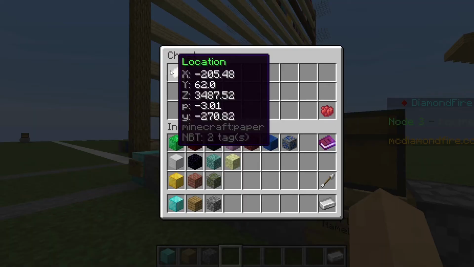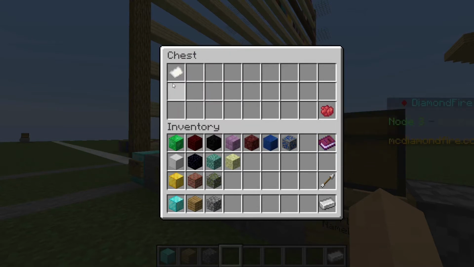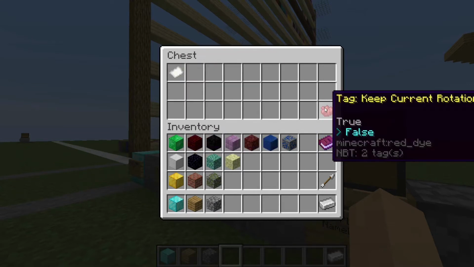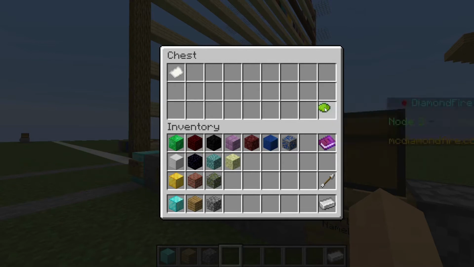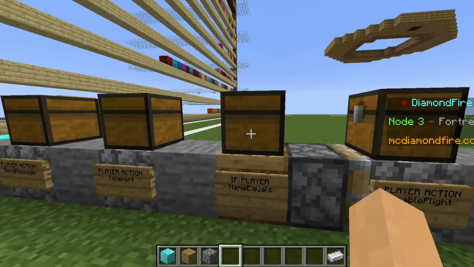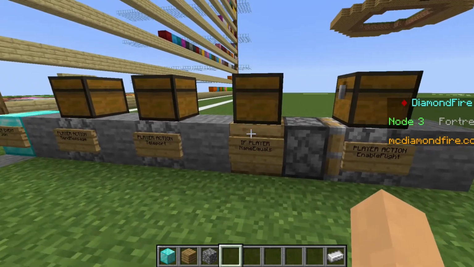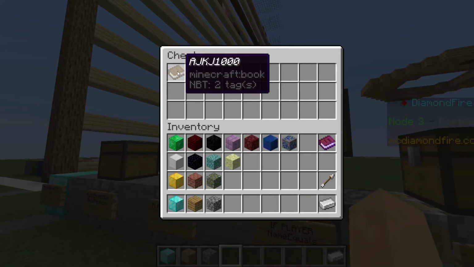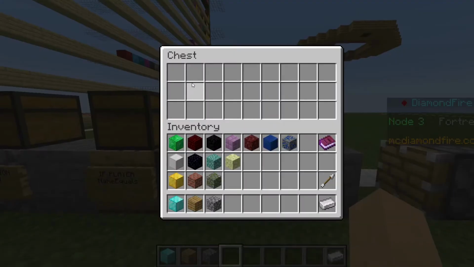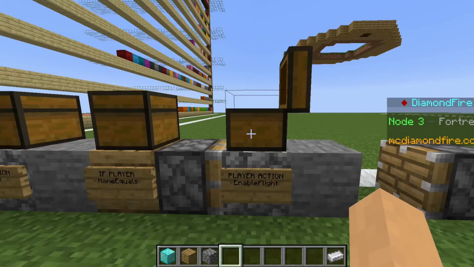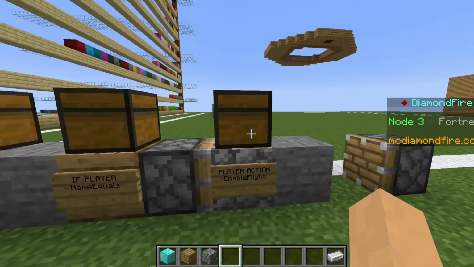And if you want your players to be facing in the same direction you were facing when you right-clicked, when you set the location, you would press tag, keep current location, and you would click it until it says false. And finally, we told our game if a player name equals AJKG1000, that they would get flight, and nothing goes in here. So they would get flight.